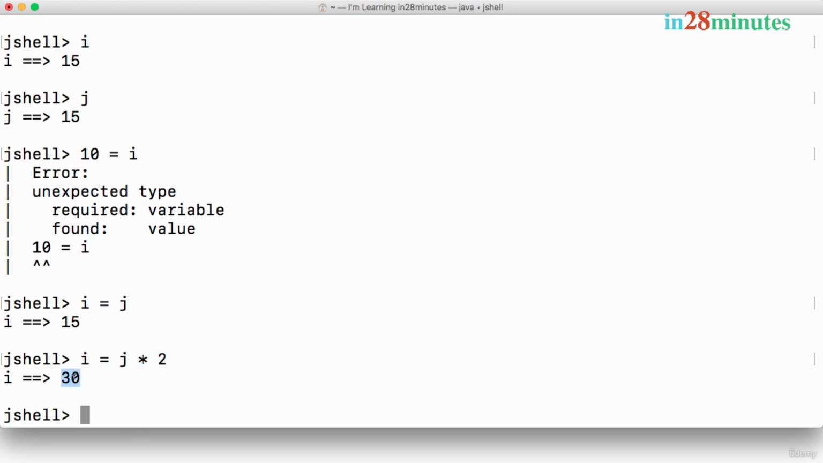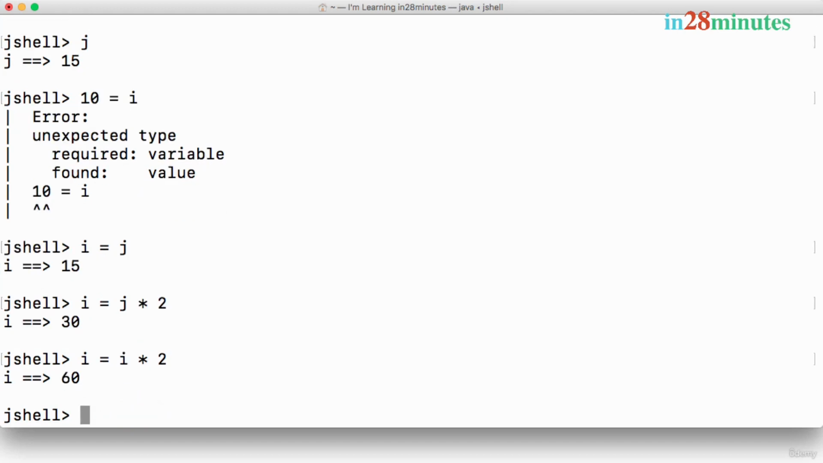So I gets a value of 30. You can also do things like I is equal to I into 2. So what would happen? The value of I is 30. 30 into 2, 60, and the value would be copied into I. So the value of I is 60. So the new value of I is 60.